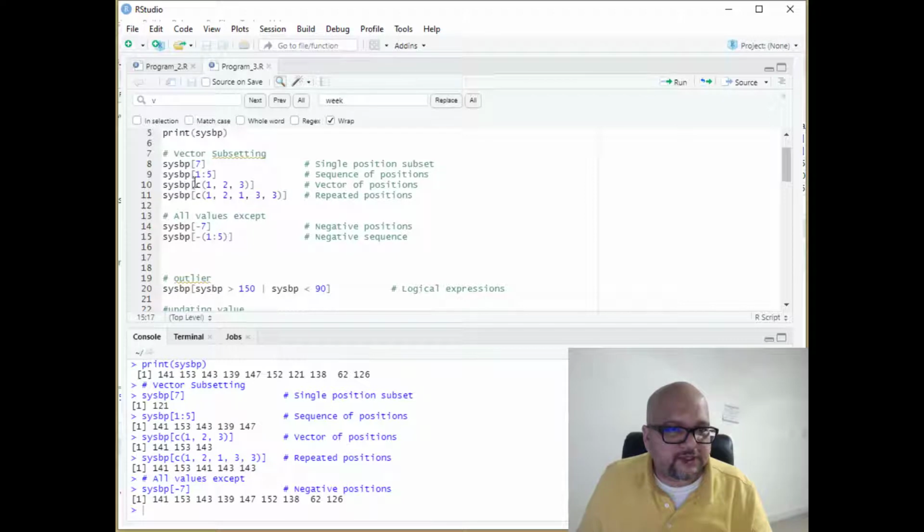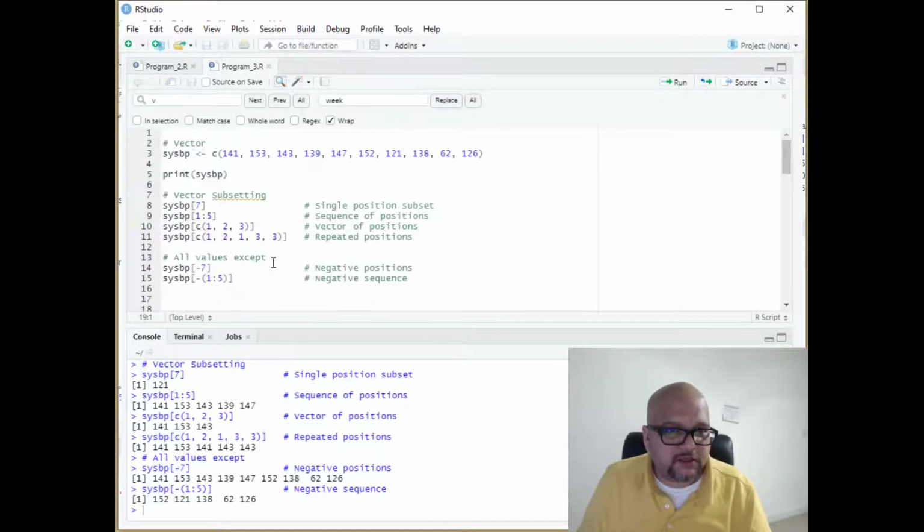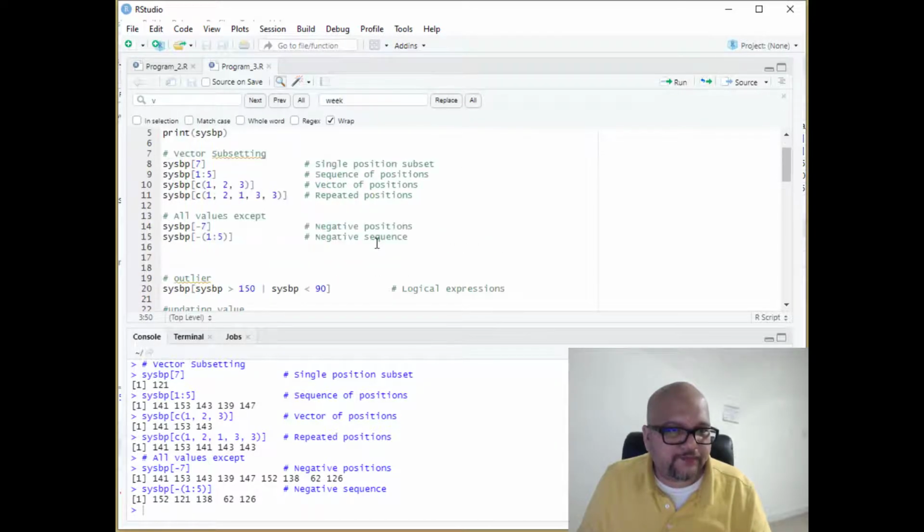Similar to our previous case, we can also give a sequence and put a minus sign in front of it. So for all the visits except the first 5 visits, this statement will return that. And you can see we are starting from the 6th element, 1, 2, 3, 4, 5, 6, and then we are printing all of the rest.